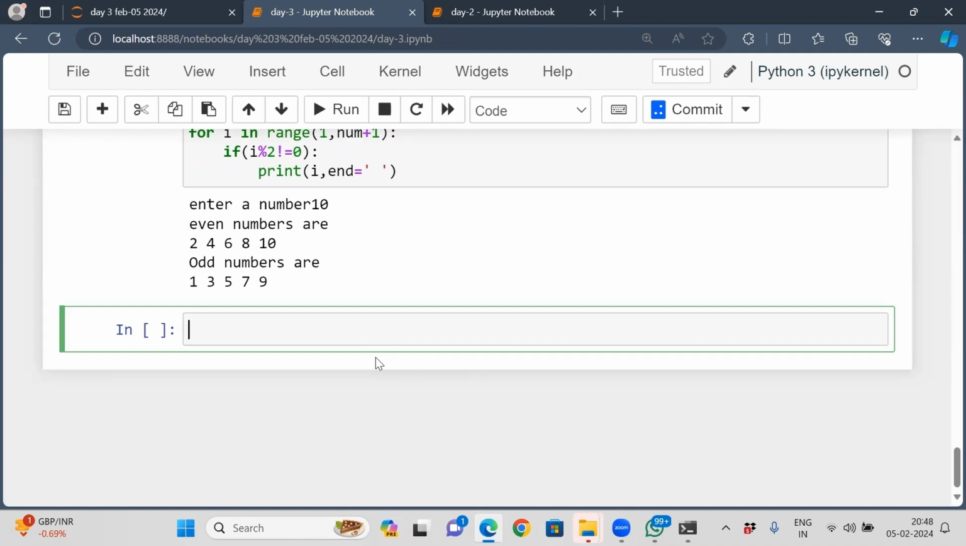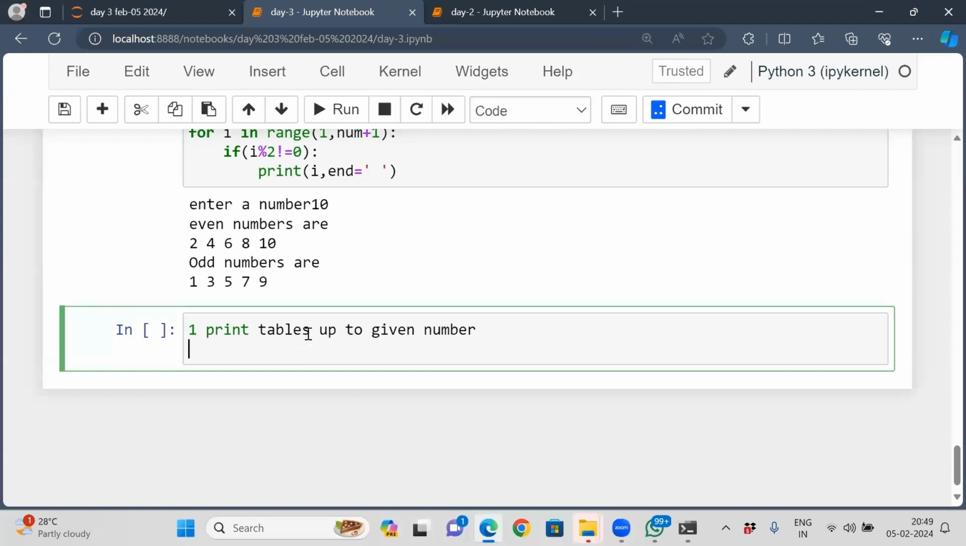I want to give some tasks to everyone. I want you people to do a task. Question one: print tables up to a given number. Given number in the sense, if I'm giving 5, I want tables up to 5. That means you need to print tables up to 5.